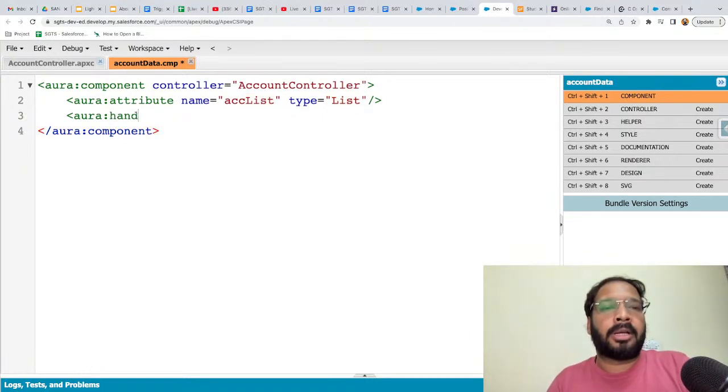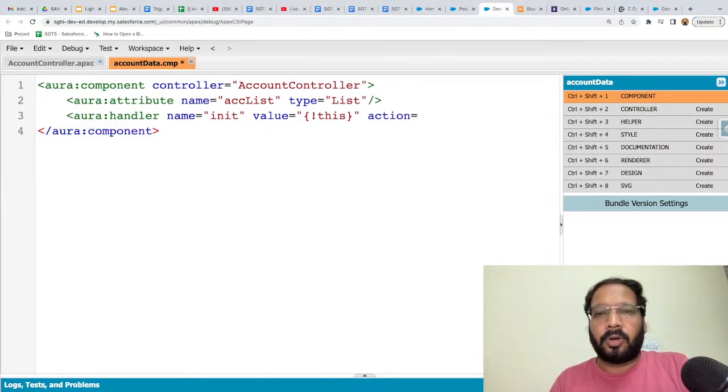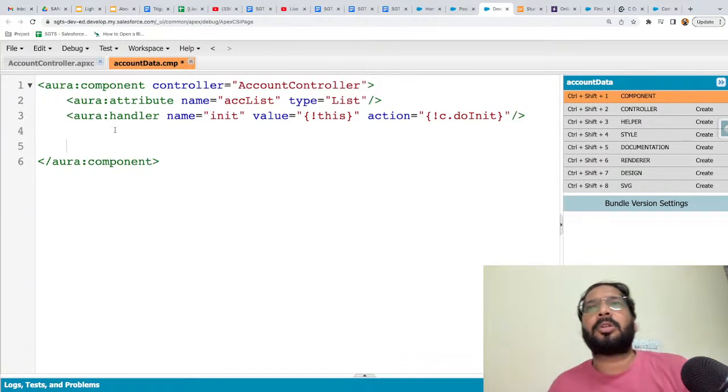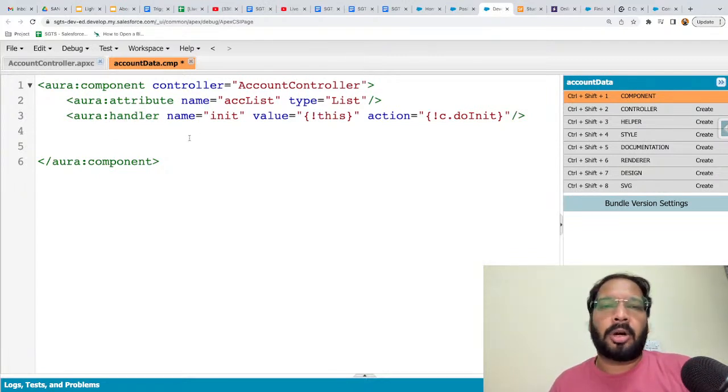Now here I'm going to implement one more thing, that is aura:handler. I'm going to explain it in detail because I am using it for the first time. First of all, let me implement this, then I will explain what it is. Basically, whenever we perform any event and you want to handle that event, for that handling we need to write aura:handler. Whenever your component loads on any web browser, an init event is triggered automatically on load.